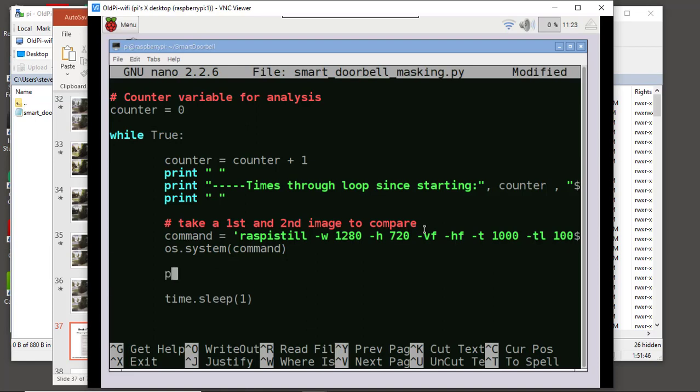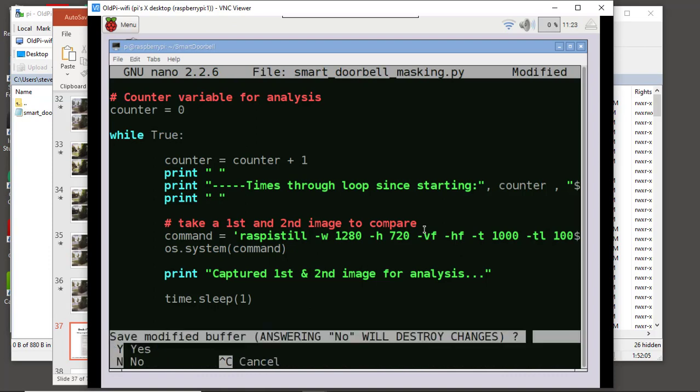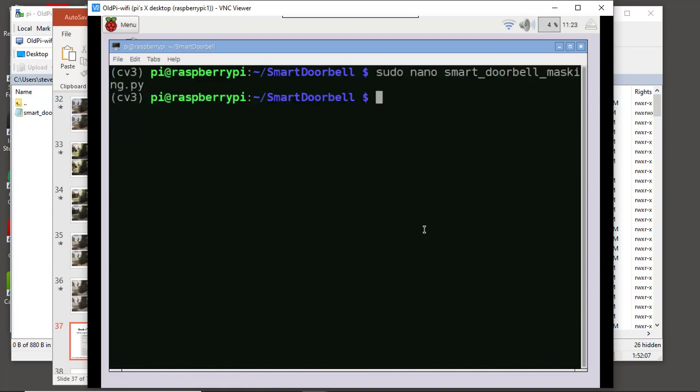And then let's just tell the user we did something here. We'll say print, "captured first and second image for analysis." That'll tell the user, okay, we did something there and we've moved on. So let's press Control X, hit yes, save that file, and we'll page up and run that script.